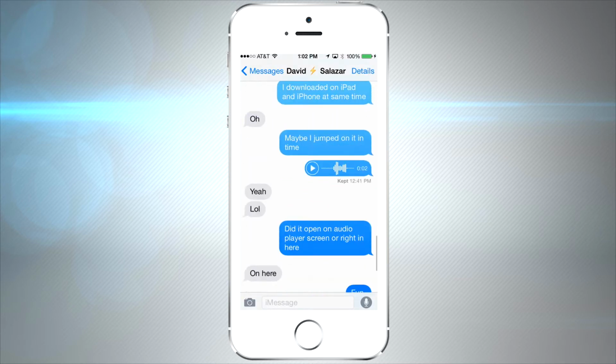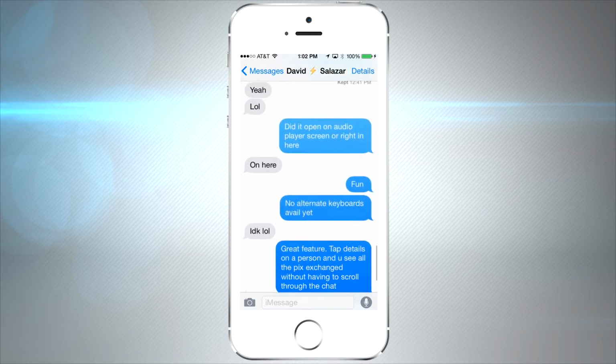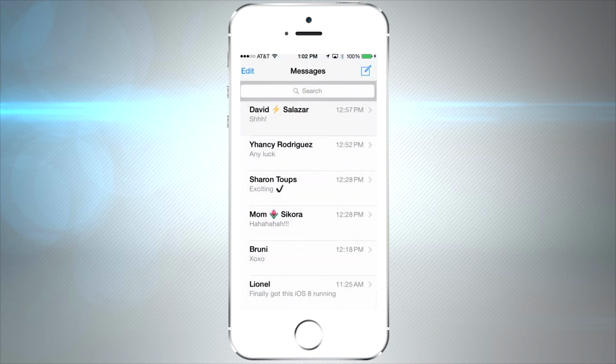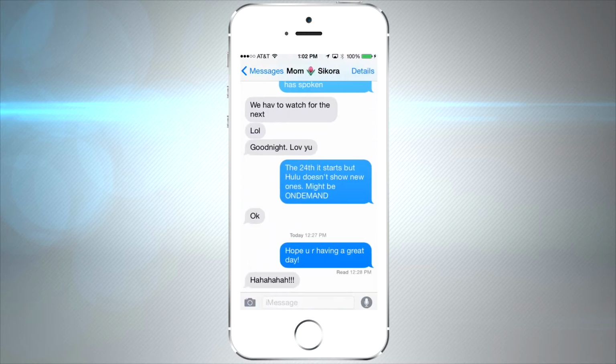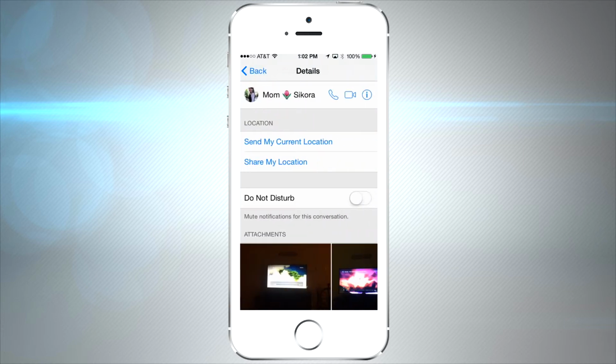The Messages app has got a bunch of new features. You can see a little more fluid animation with the bubbles, and one of my favorite features here is the Details section. Once you open a chat, just tap on Details and you can get access to all the pictures and videos you guys shared together.